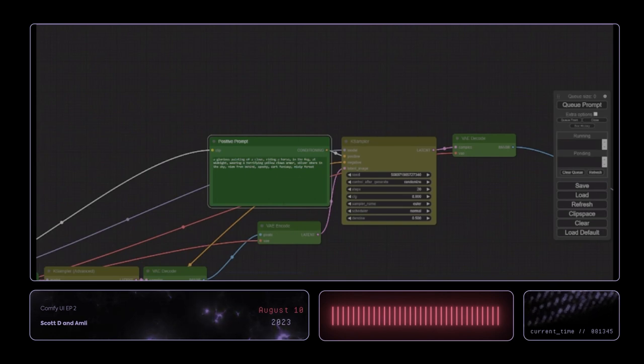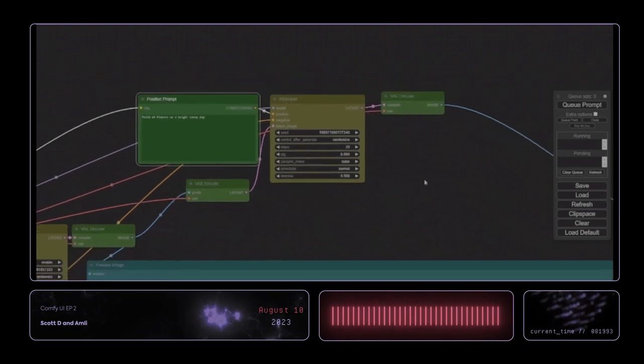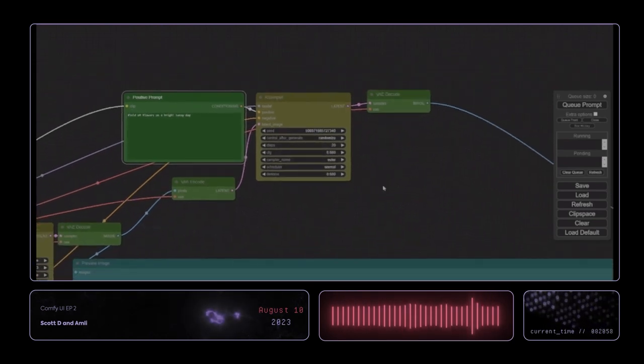And now note that we have our denoise set to 50%, so it's not going to be an astounding change, but change it to something like a field of flowers, on a bright sunny day. I mean, we can go down to 4 and see what happens.